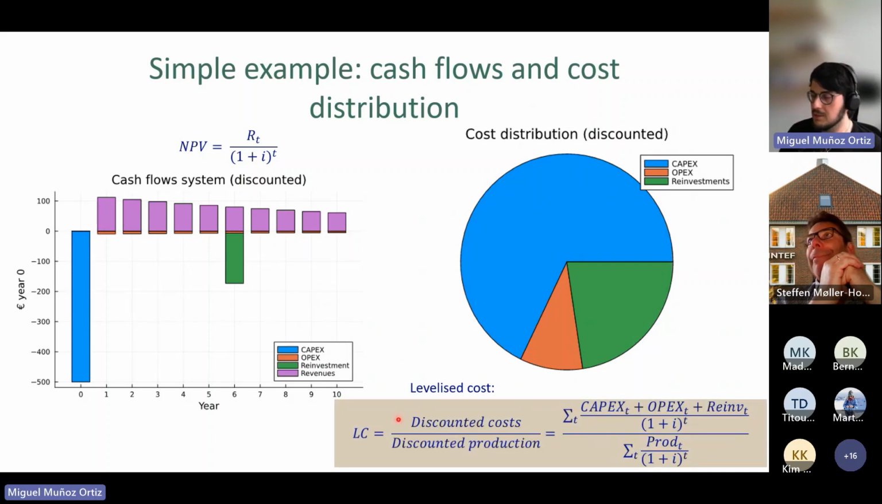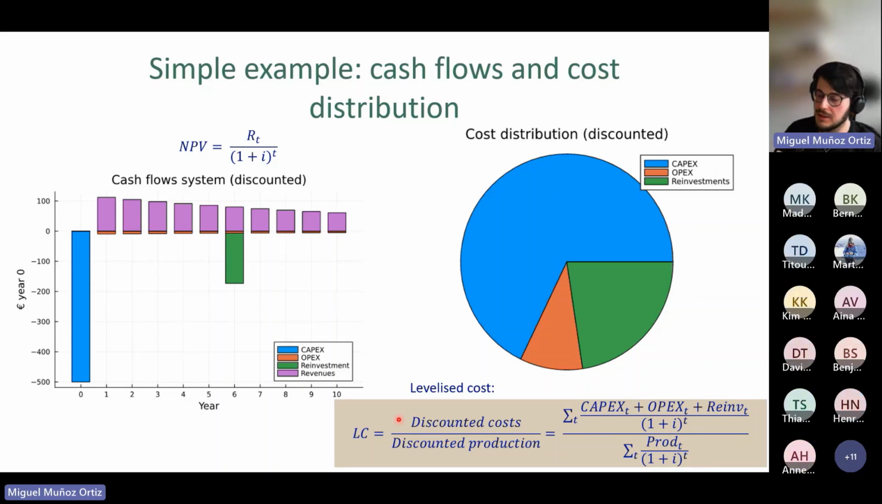As I think I mentioned before, it's the average cost of, in this case, for a remote system that consumes electricity, the average cost of electricity. So it's the total cost of your system divided by the discounted production of your system. You discount both, so you can compare the two values together.